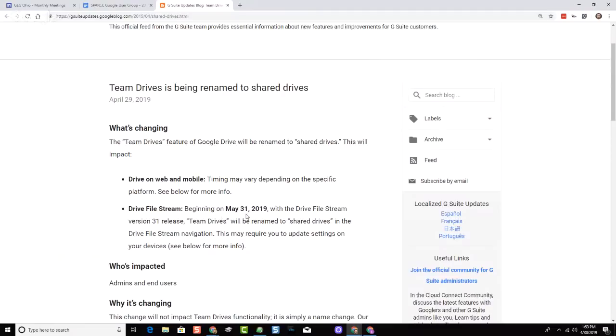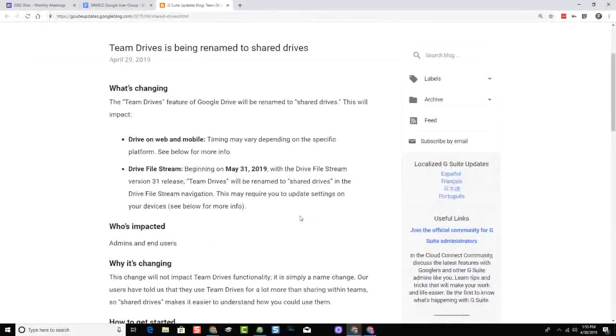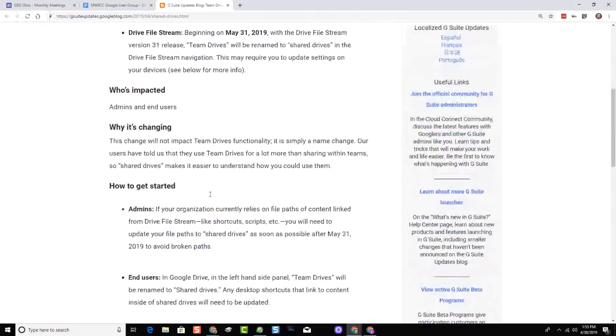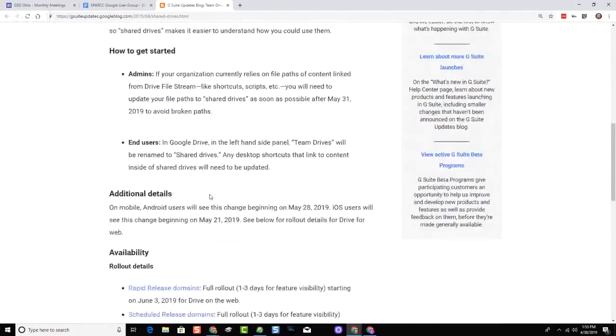So it sounds like at the end of May, mostly throughout June, they'll be rolling this out. Google's going to rename Team Drives to be called shared drives. They say the reason they're doing that is because they thought the word team drive was too limiting, that people are using it for more than just teams. And so they're going to name it shared drives.